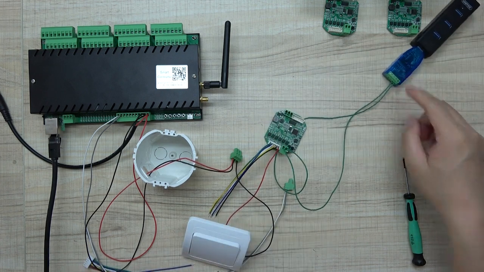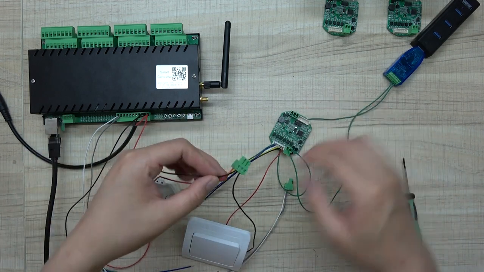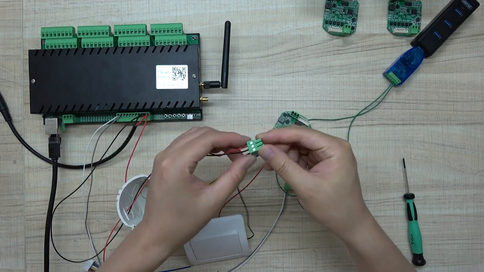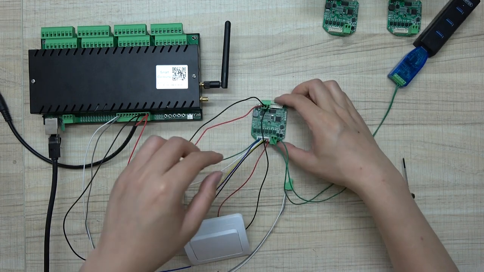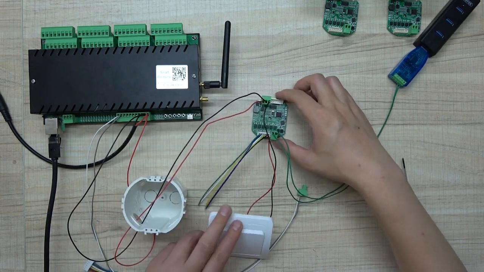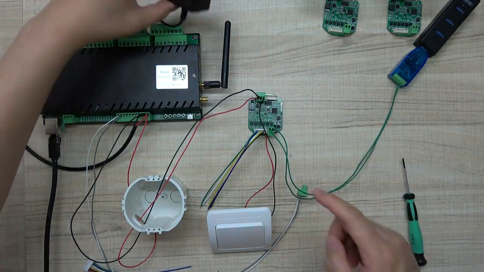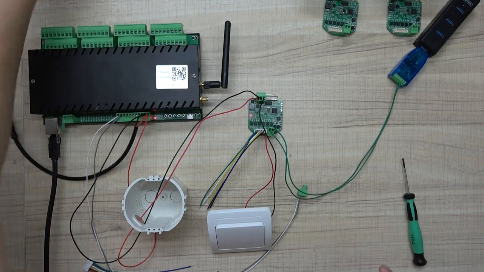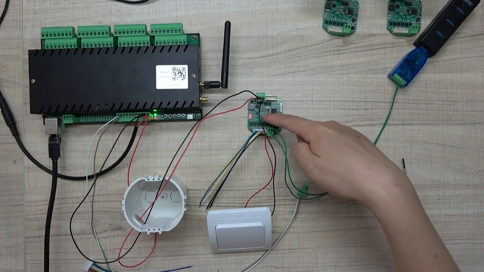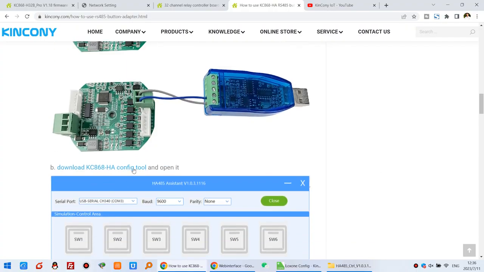And connect it, and now you can see I connect this 12 volt power and connect it here. And then I power on my adapter power supply, and you can see it blinks, that is working. We will use the software to configure it. You can see that is the configurator.